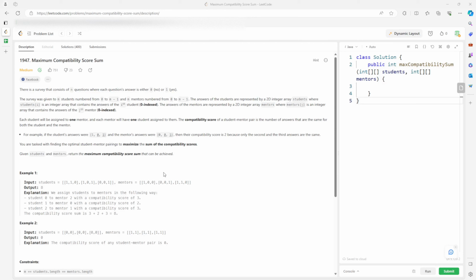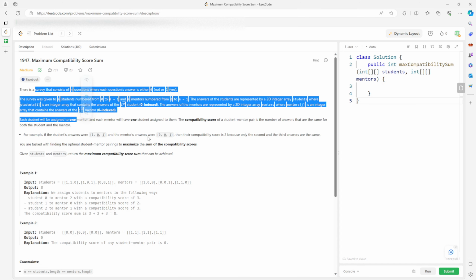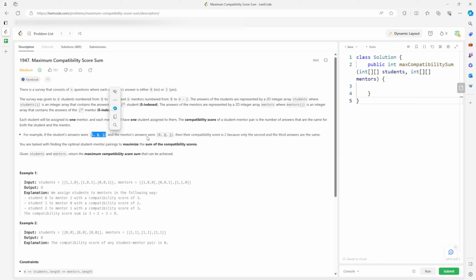This question is maximum compatibility score sum, so you can read through it. Whatever you got, your student array should be the same as your mentor, or almost the same, to get a higher score, because you want to return the maximum score, right?